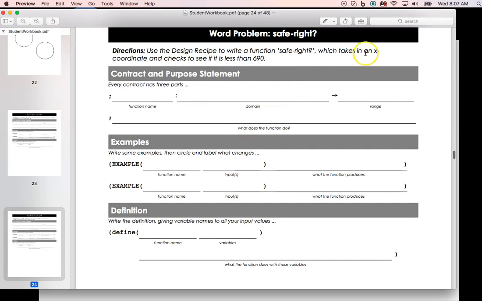So we want to take an x coordinate in and check to see if it's less than 690, right? Because our screen is 640 wide, safe area is 50. So if it's less than 690, it is safe. So do the same steps we did in safe left. Do your own for safe right. So first pause here and fill out all of this part for safe right.